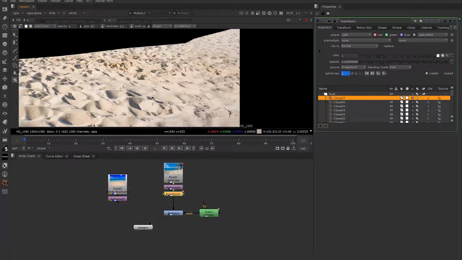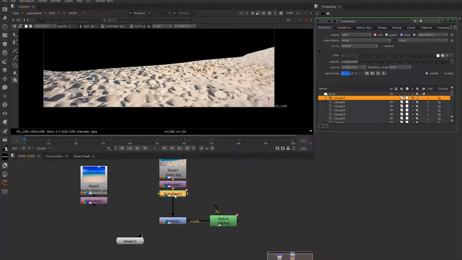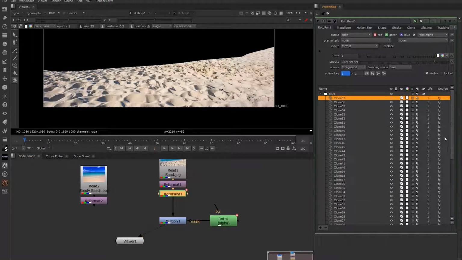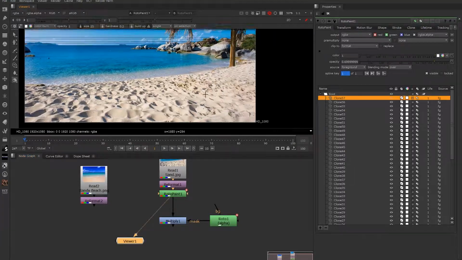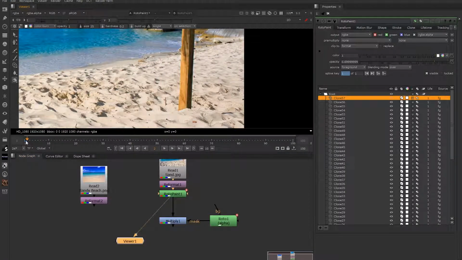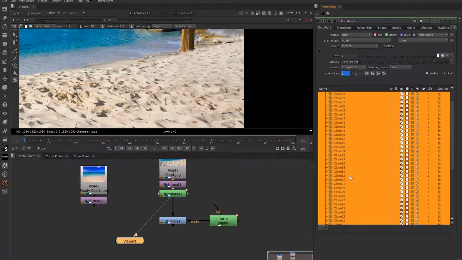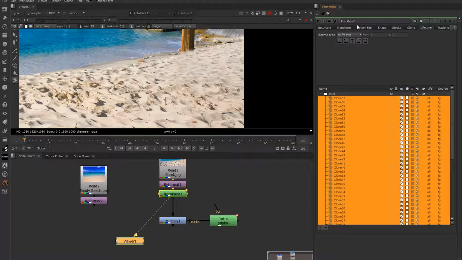This is a still image, so it won't really matter, but something I want to point out with the RotoPaint is, say this was 100 frames or whatever. Right now our clones are all on frame 1. So if I was to go to frame 2, it would come back. A thing a lot of people do is select every clone, sometimes put it in a folder, go to lifetime and set it to all frames, so it's there for every frame.